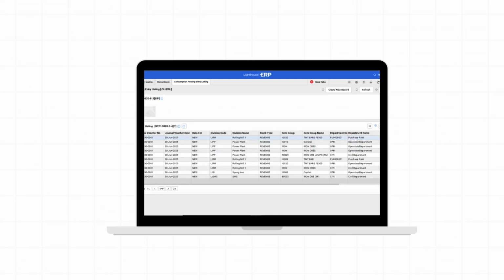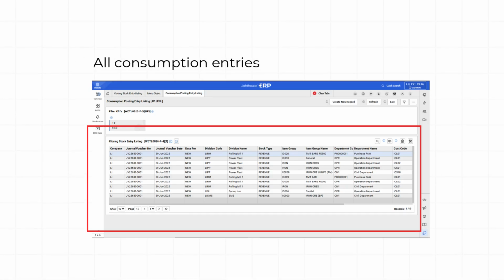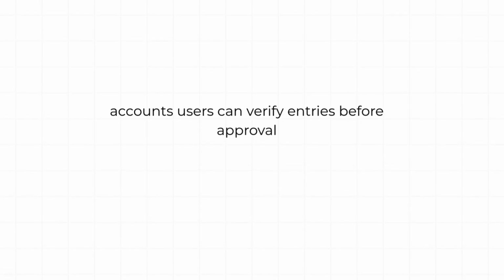This listing screen shows all consumption entries, values posted, and approval status. From here, accounts users can verify entries before approval.